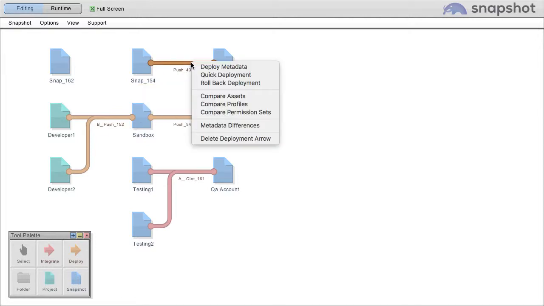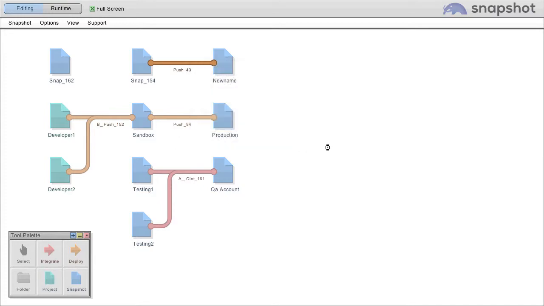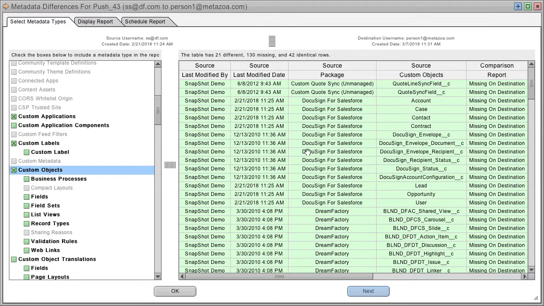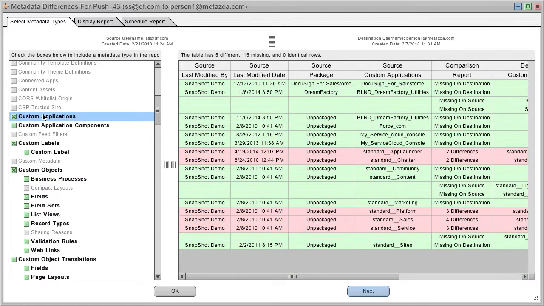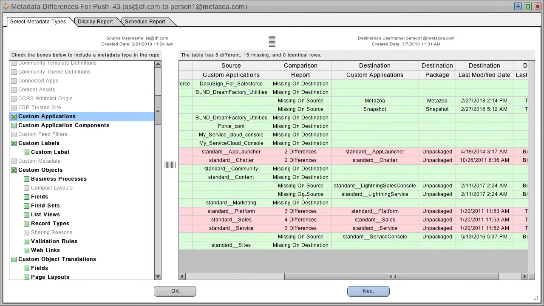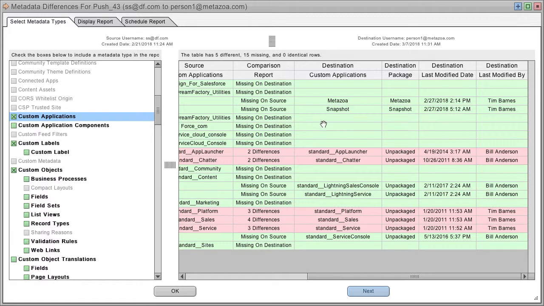So the deployment arrow has one report, the metadata differences report, and this is a really powerful way to see all of the differences between the source and the destination snapshot, and to see all of those differences for any metadata type. So you just click on a metadata type over here. For example, this is custom applications, and you can see what's the same, what's different, what's missing.